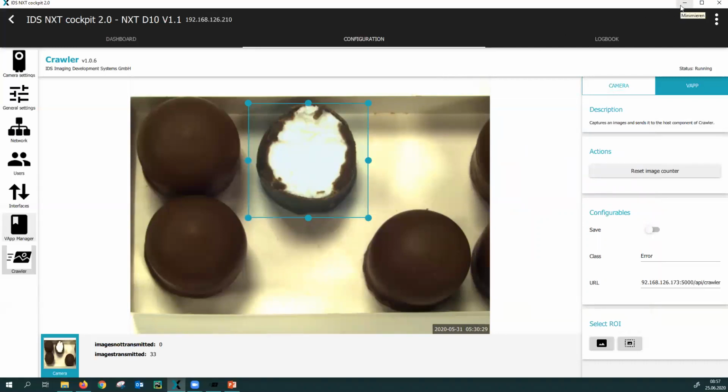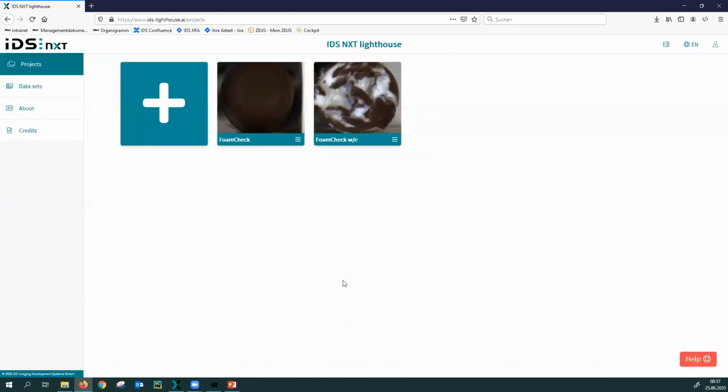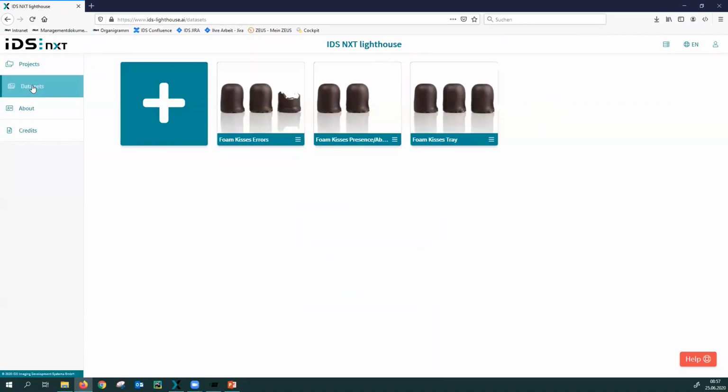I have to say that, of course, I did some preparation beforehand. So I took a few example images before that. So that's not the only data, as you'll see now. I've logged on our Lighthouse platform. We can start new projects here, but I'd like to first take care of the data set. As you can see here, I already created two data sets for the presence absence and for the errors.